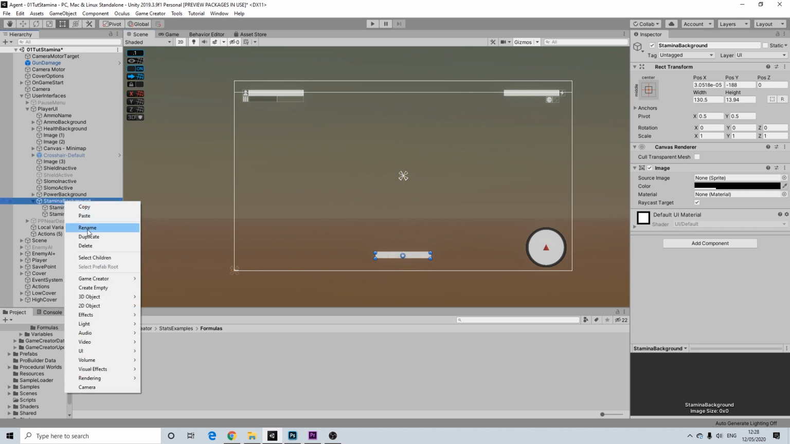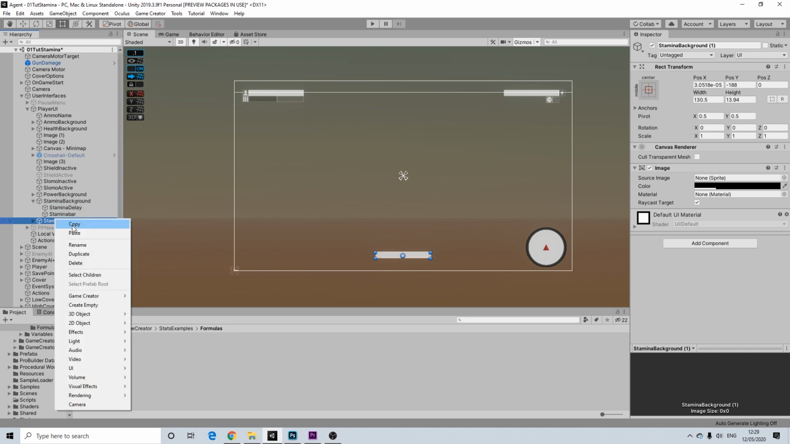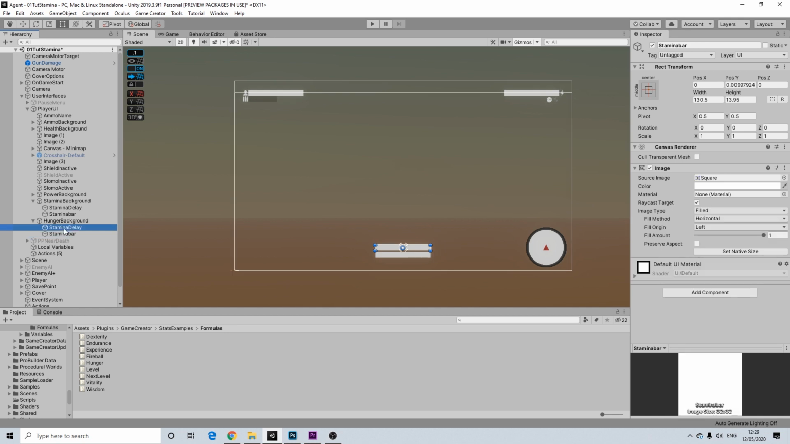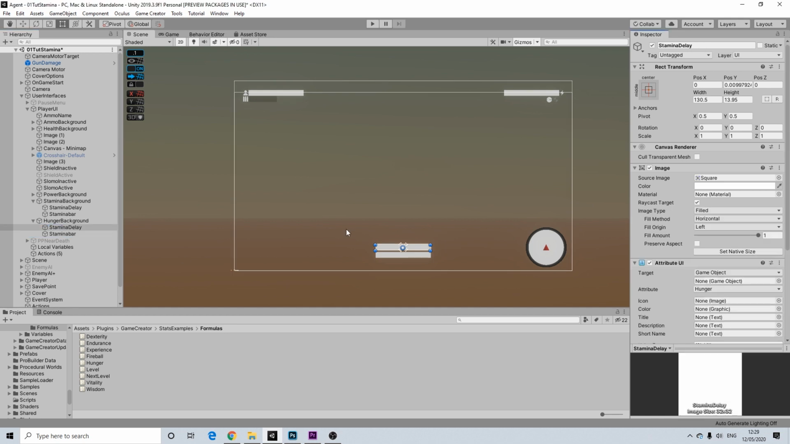Slightly above it, I will add hunger. So let me duplicate that as well. And I know hunger could be in a different UI, but if you don't have one, I just want to show how it works. Hunger background, there we go. This is going to be above or below, actually. I don't know. There we go, hunger. Just need to make sure, I think it's this one. Yeah, uses hunger, there we go.